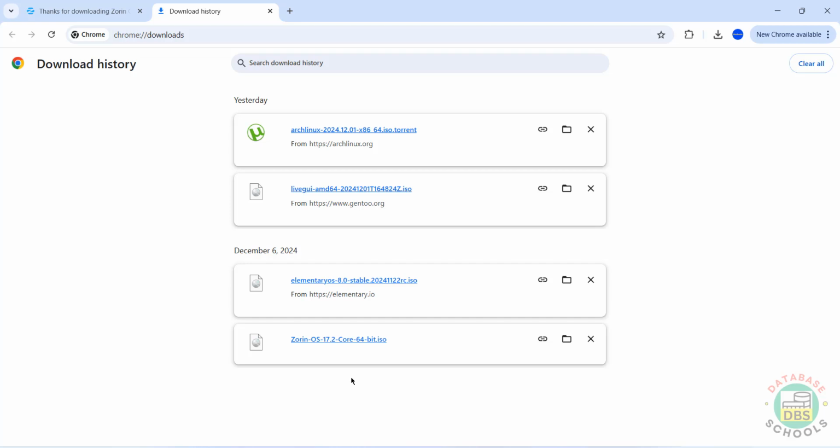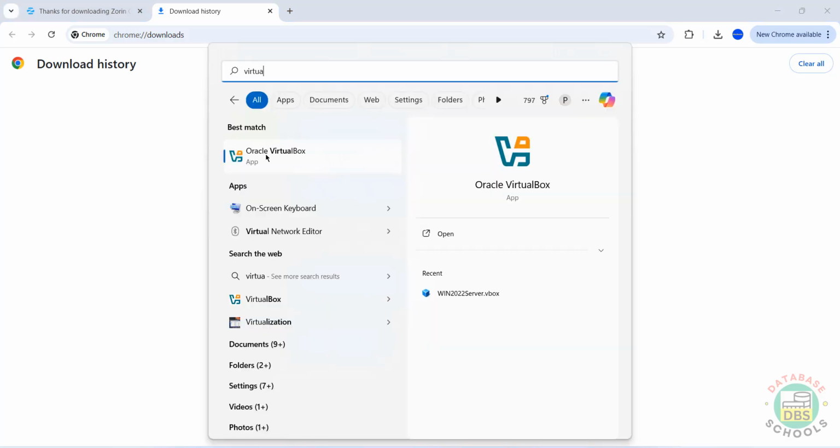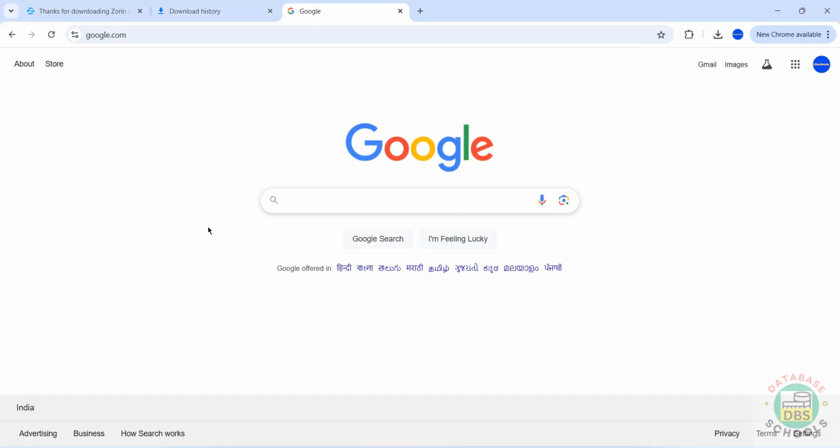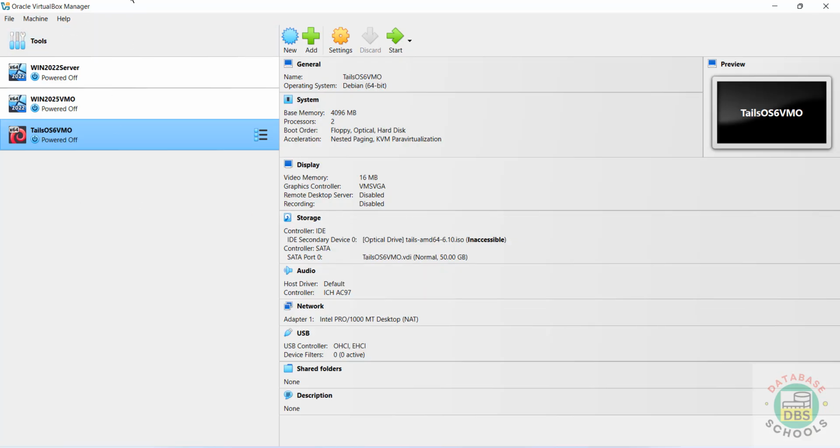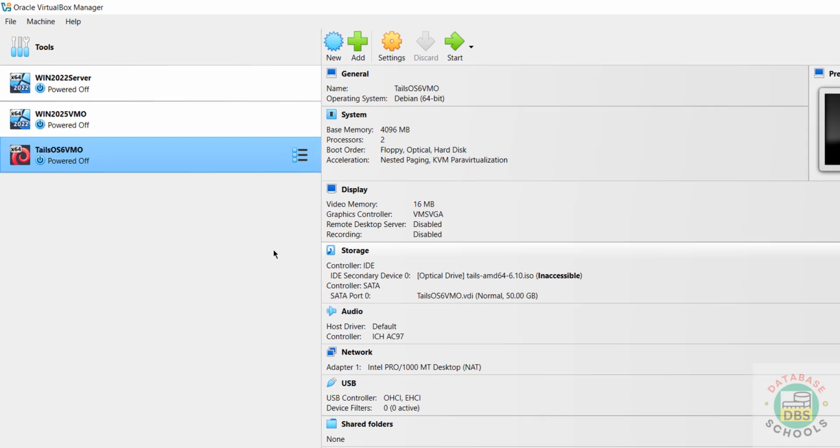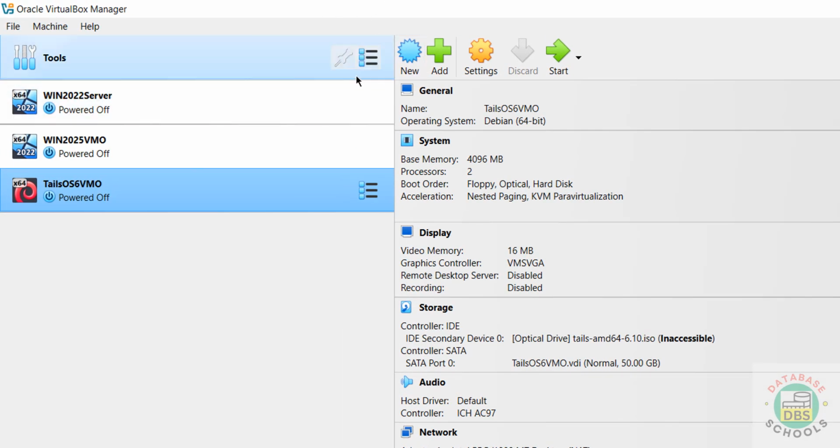Once the download is completed, then open VirtualBox. If you want to install VirtualBox on your machine, then go through the link provided in the video description and install it. Click on it to open. See, these are the list of the virtual machines that I have installed on this PC. To create a new virtual machine, click on New, or Machine and select New.